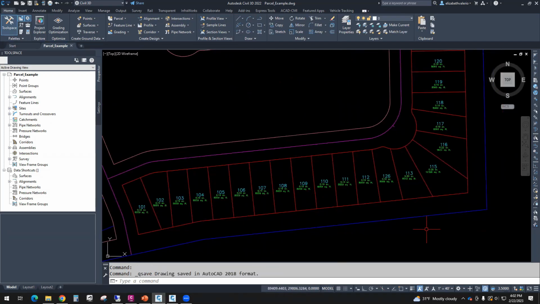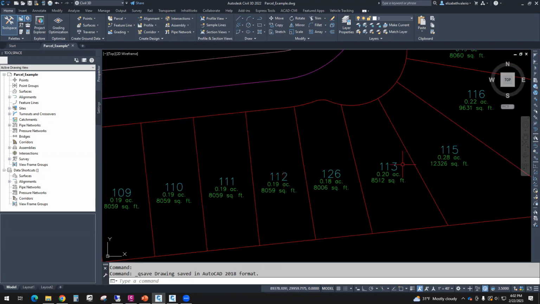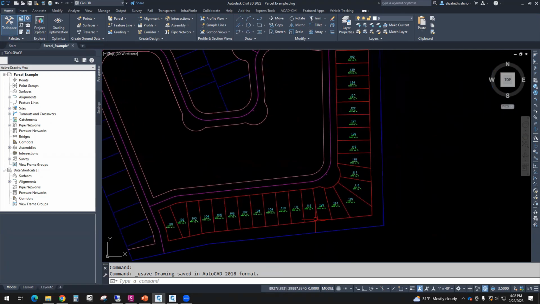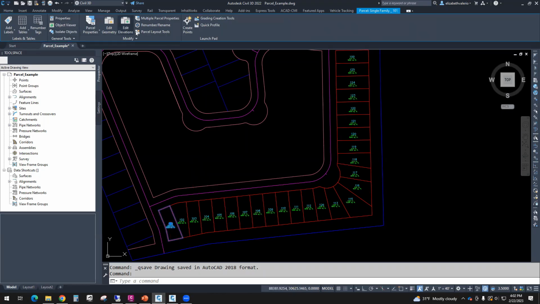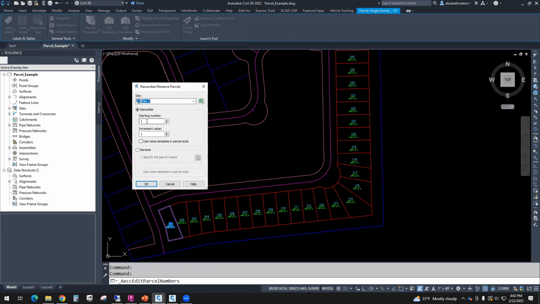Okay. So the last step for this area is renumbering. I just created a 126 between 112 and 113. So I need to renumber to make this look better. You select an area label. Up in the ribbon, use renumber rename. Site 1, I want to start from 100 and I'm going to count by ones. Click OK.